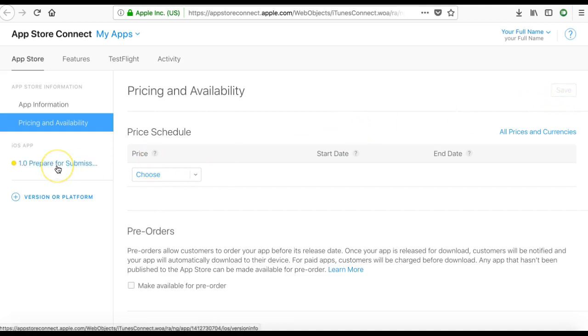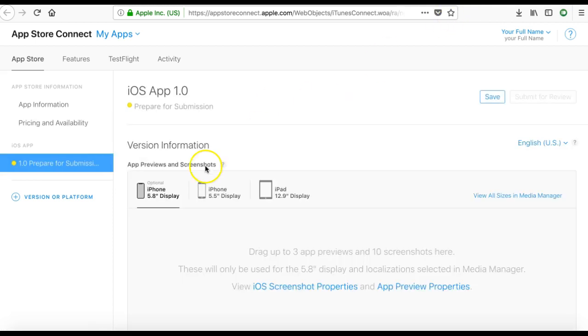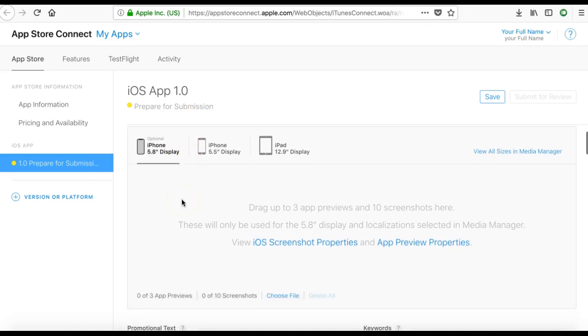Once you have done this, you can save this page as well, and then you need to go to the Prepare for Submission page. On that page you will get this screen, and here you need to upload the screenshots for these devices. Again, this is optional. If you want to skip, you can just skip this. Otherwise you need to upload the screenshot of your app for this device as well as for this device. You can upload using this option here.